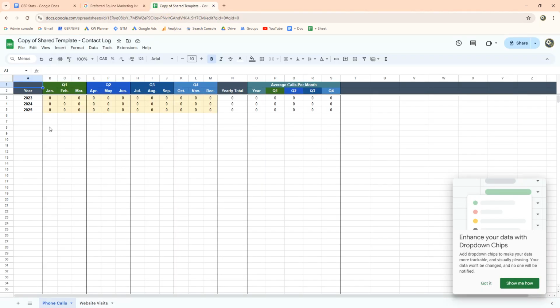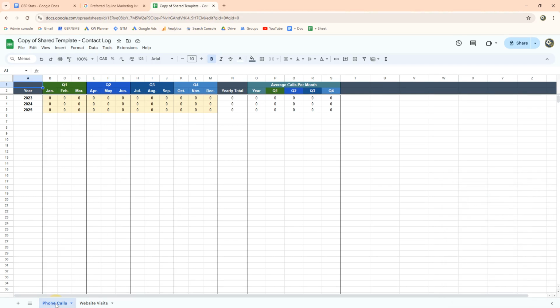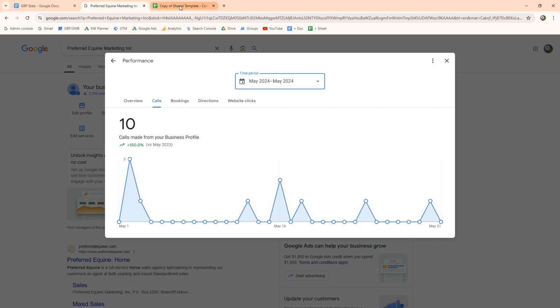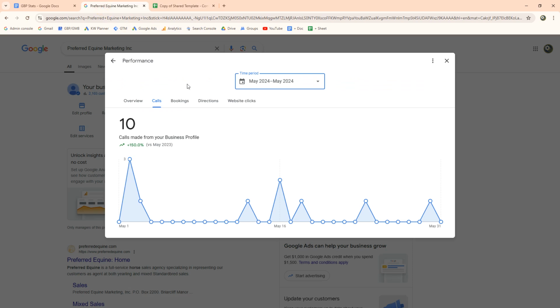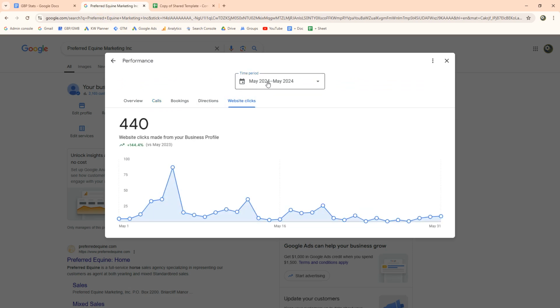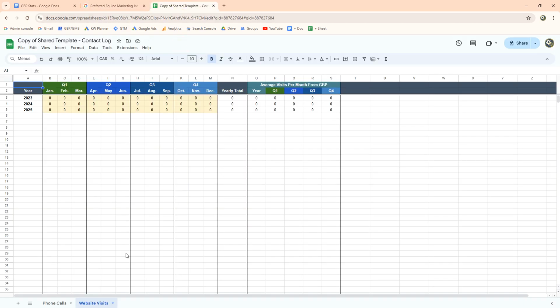So on the sheet that I will give a link to, we've got 2 tabs, phone calls and website visits. So we're going to start with phone calls, and we're doing May. So you're going to click in May, delete the 0, and we are going with 10. If we go to the website visits, it's going to be the same thing. Click on the website visits. It stays in the same time period, May through May, so you've got 440 website clicks. So on website clicks, go in May, 440.